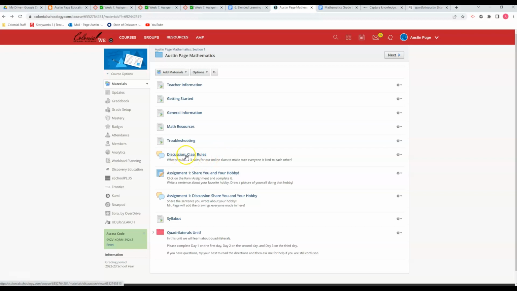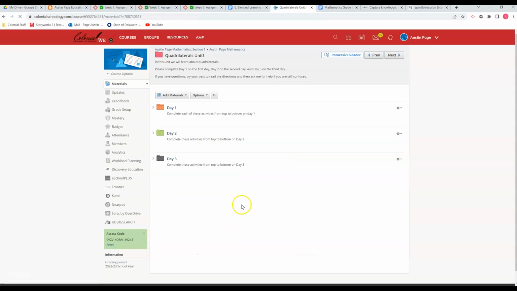We have an introductory discussion. I'm not going to click through that and everything just for the time's sake. I have a first assignment, so that's where they share about themselves and a hobby that they have, and then they do a discussion about their hobby, so they share the sentence that they wrote with everyone else in the discussion from the assignment. That's our syllabus again, and now let's get into the unit.